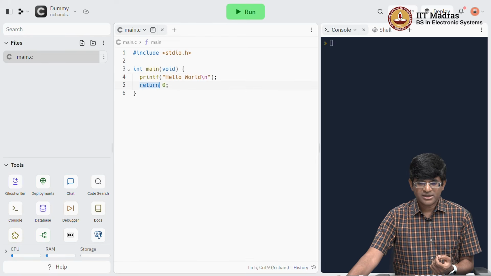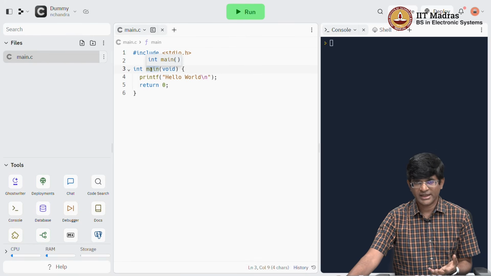And finally there's a return 0. Once again, ignore this for now. What matters is that you remember that main is also a function. What are functions? We will be getting to those later. The important point is that it does something and it returns a value, okay? And in this particular case it just returns the value 0.